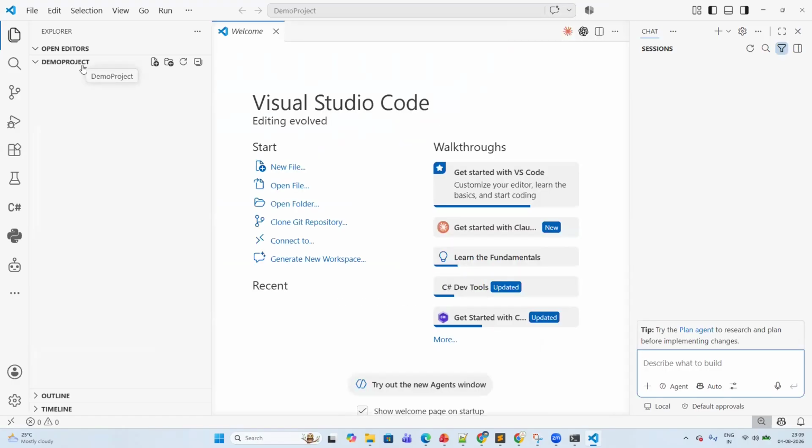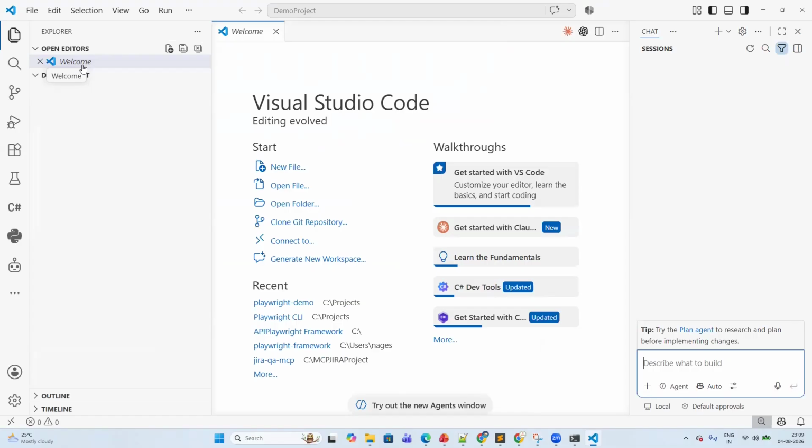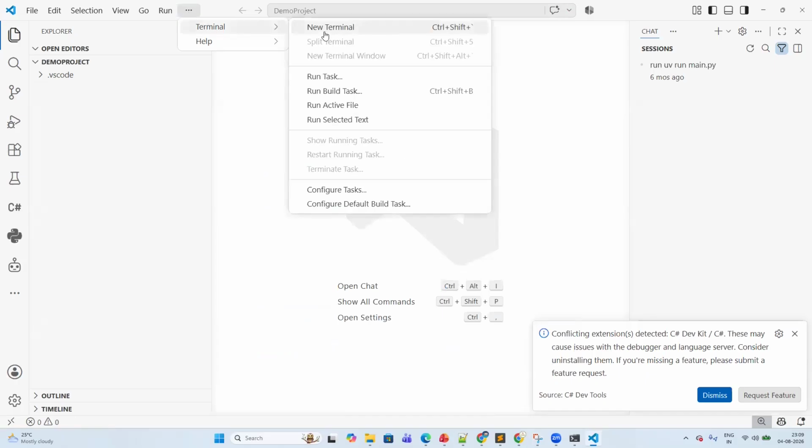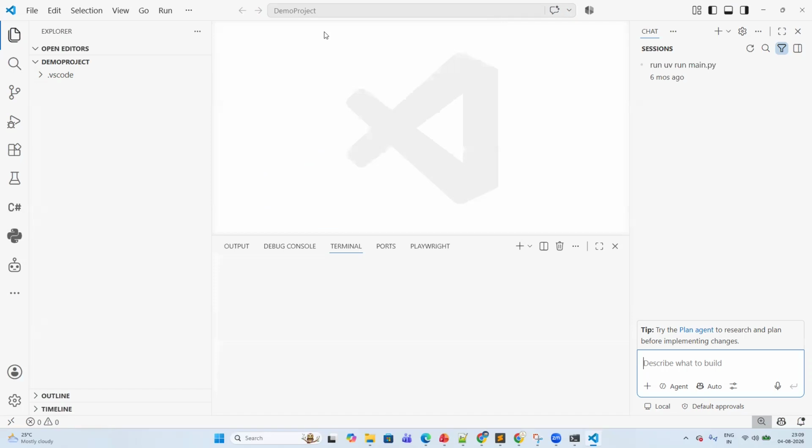So now the important thing is we need to create. I already created the project name folder, that is demo project. No file is there, only the folder is created. From here, there is a three dot menu at the top. You can see there is a terminal, and you can click on new terminal. So it will open the terminal here.